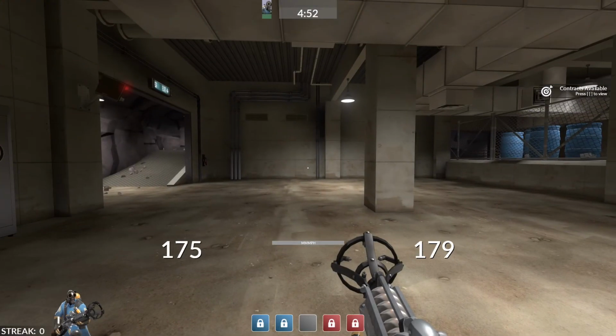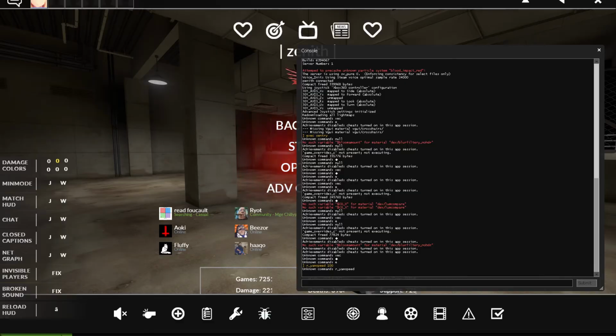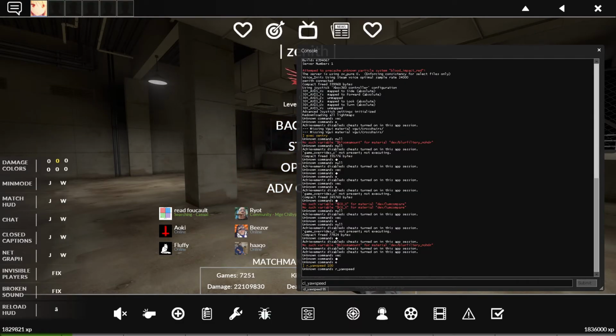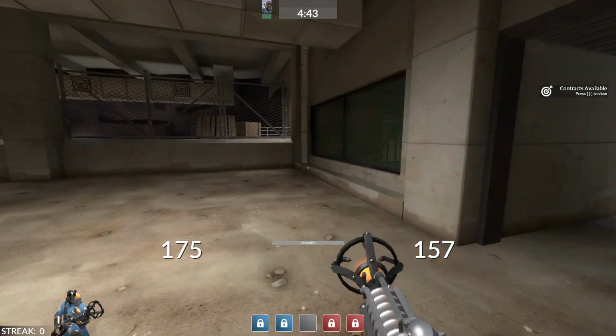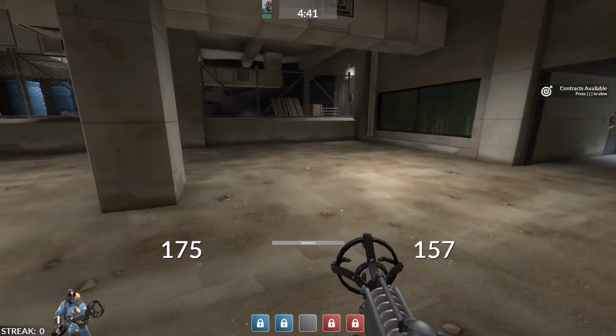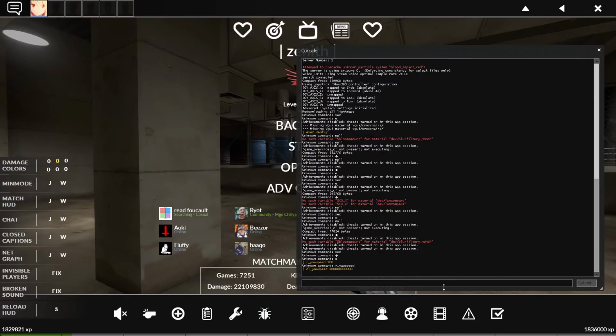So if I go on TF2 and then you press R, it's really slow, but then you type in cl_yawspeed and make it like a bajillion. And then, yeah, so that's how you do that. It's not cheating again because everything you can do is just in the console.